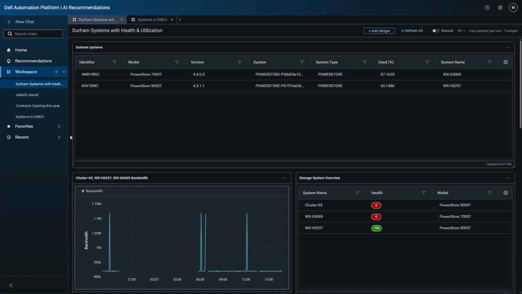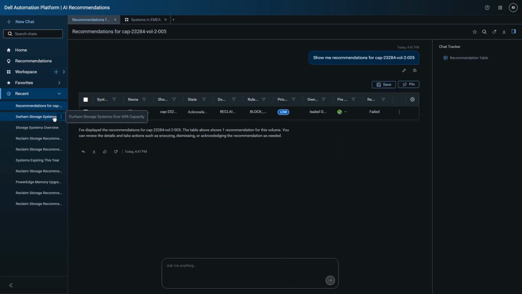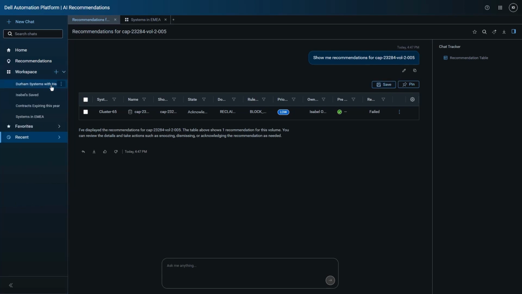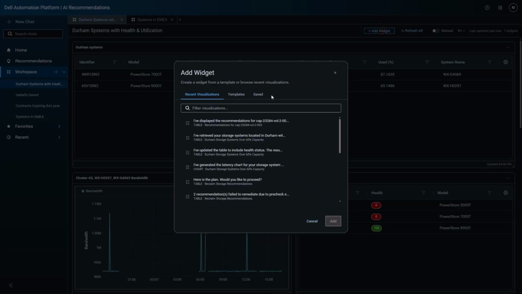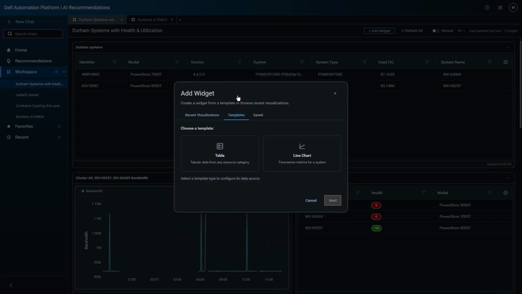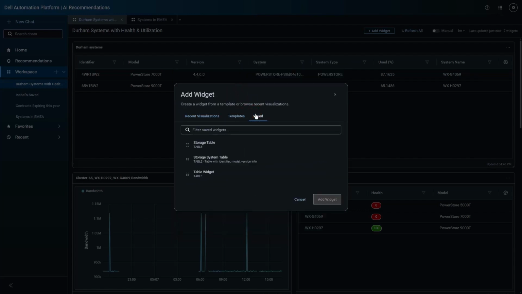Content flows into a workspace in a few different ways. When you create a visualization in a conversation, you can pin it directly to a workspace. You can also save that visualization to your library and reuse it later. Inside the workspace, you can add visualizations from previous chats, new tables and charts created from scratch, or saved items from your library. This gives you flexibility to build a workspace that matches how you work.